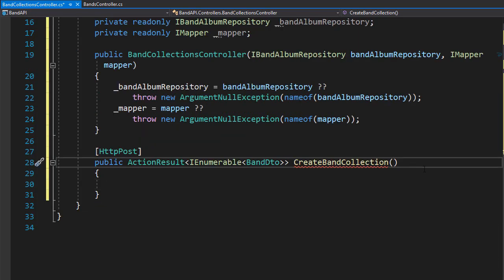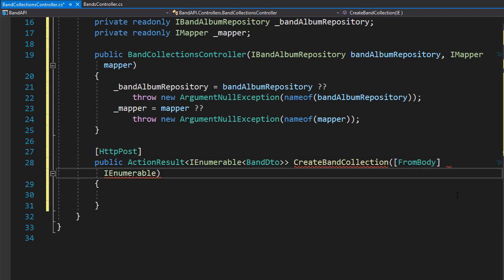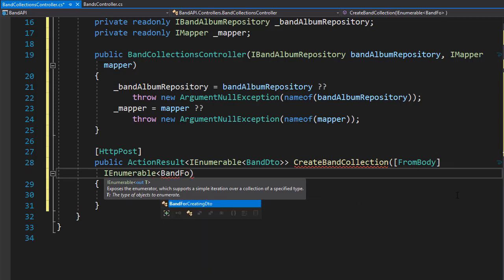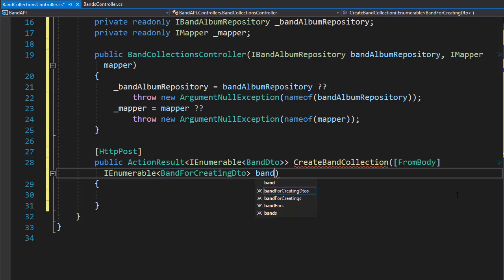and let's pass in an argument in our action here, and the argument of course will come from body, and what we are passing here is a collection of the band for creation DTO, because we are creating multiple bands, but we are still using the same DTO for creation. We just make it IEnumerable. So it's going to be IEnumerable of type band for creating DTO. And I'll just call it band collection.